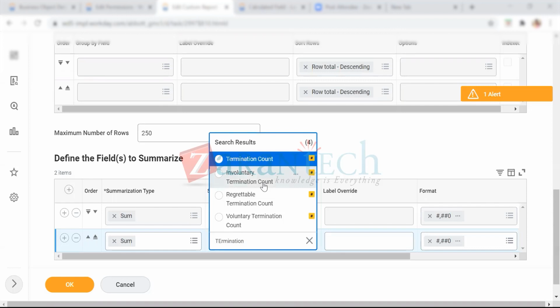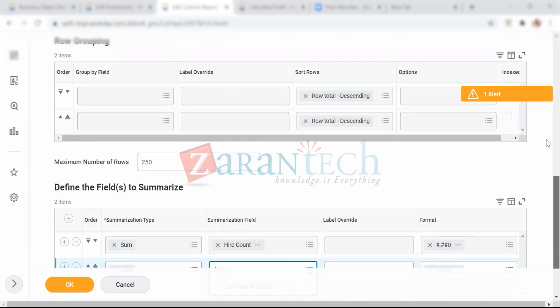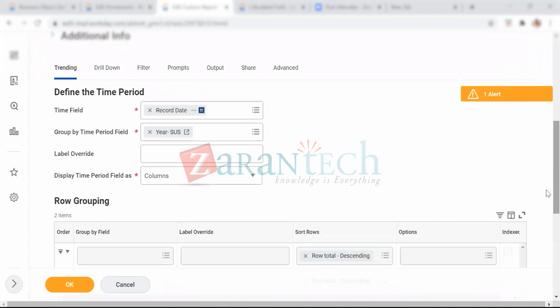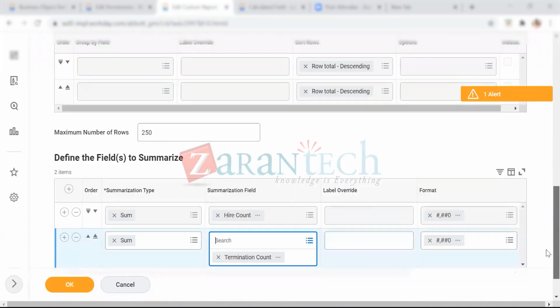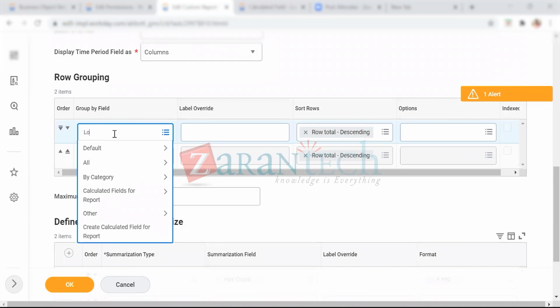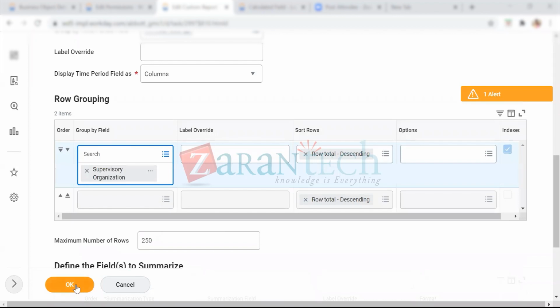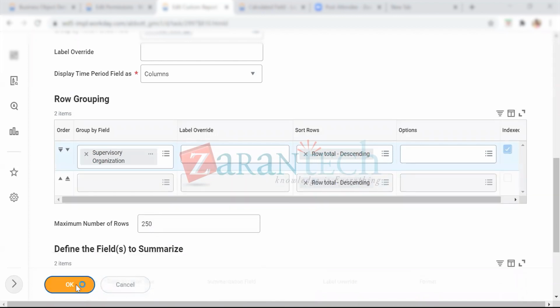Termination count, involuntary termination count, voluntary termination count, regrettable termination count. So we have direct fields over here. With respect to this, I want to get each year what is my head count. Or I want row grouping as in each year, in each location or each supervisory organization, what is my head count. So in this case, my row grouping will be supervisory organization. My column grouping will be the record date, and I'll get the head count for each grouping action.